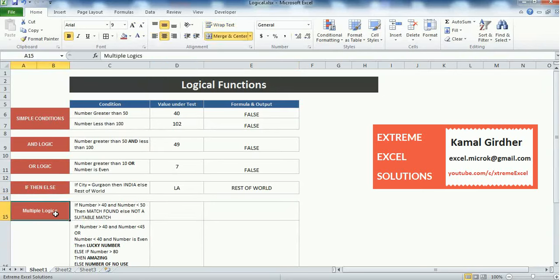The next part is multiple logics. Now it is very common that we have multiple conditions and we need to use these in combination. We may use multiple if then else. That concept is known as nesting. And we can also face a condition where we see that an if then else block is having multiple AND or OR logics, and they have simple further conditions inside them.